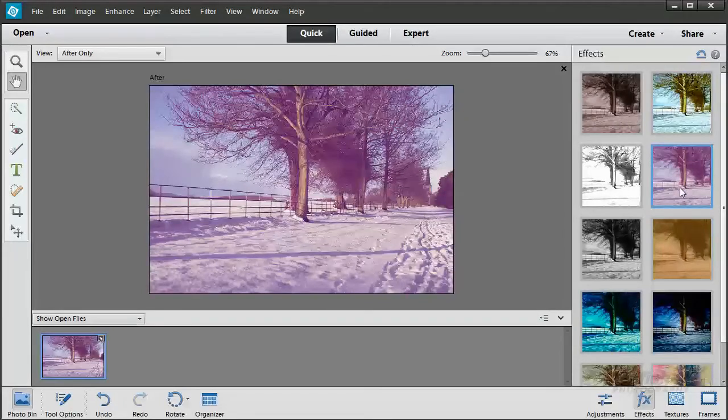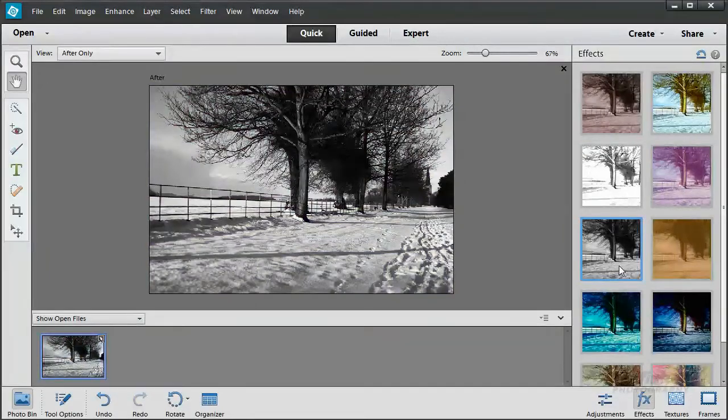Oh, that's interesting. Try that one. Oh, that's a nice black and white. Let's try one up here. Try that copper one. Yeah, and I quite like that one. Yep, I think I can live with that.